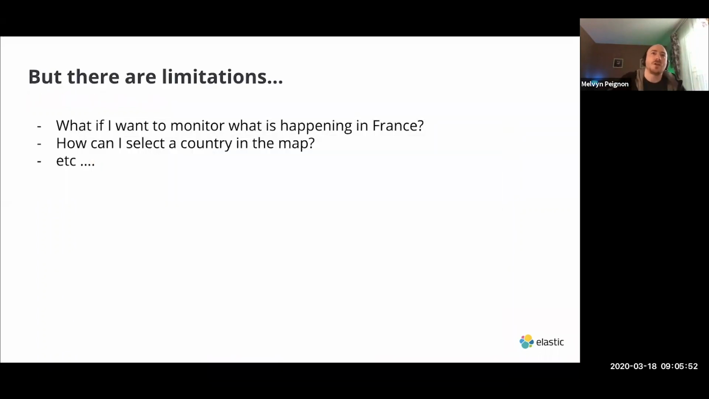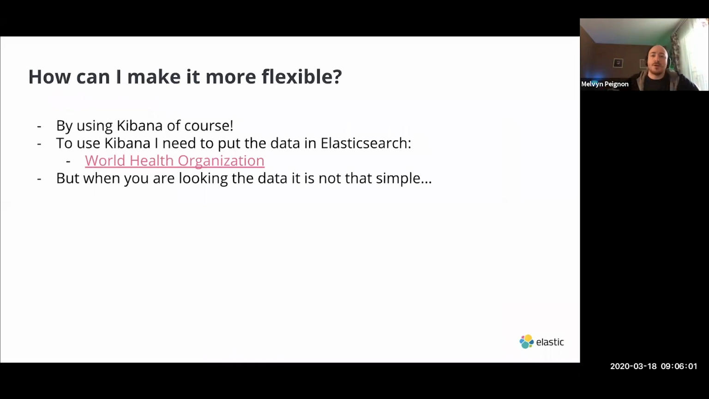All these limitations made me think, okay, I could do better in Kibana, so why don't I try to do it? I decided to make it more flexible. I tried to find a data set, and I actually found it. I used a data set from the World Health Organization. Every day, the World Health Organization releases a PDF containing all the cases that happened during the previous day. For example, at midnight, they publish a new PDF containing all the information. I can actually show you that.